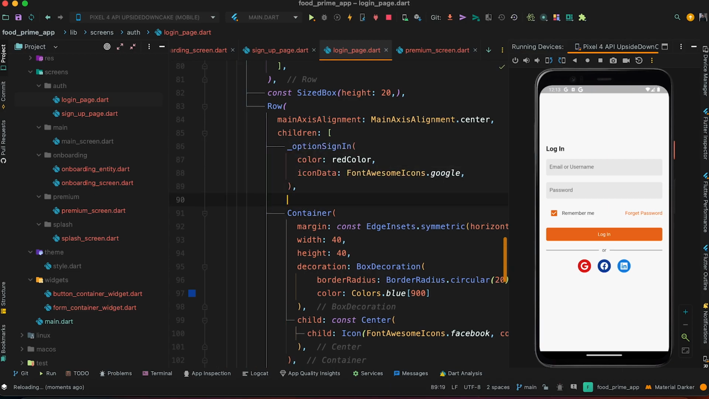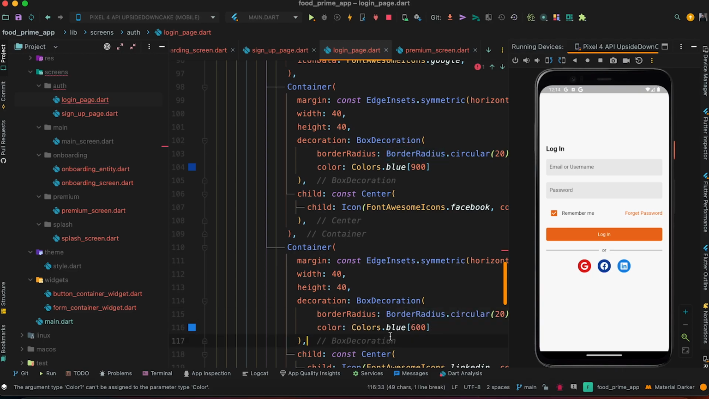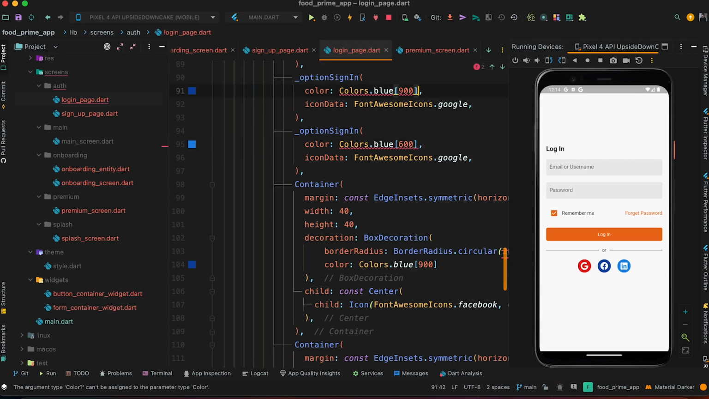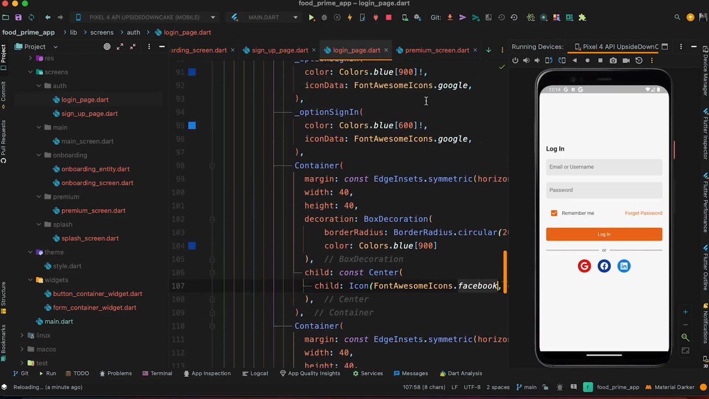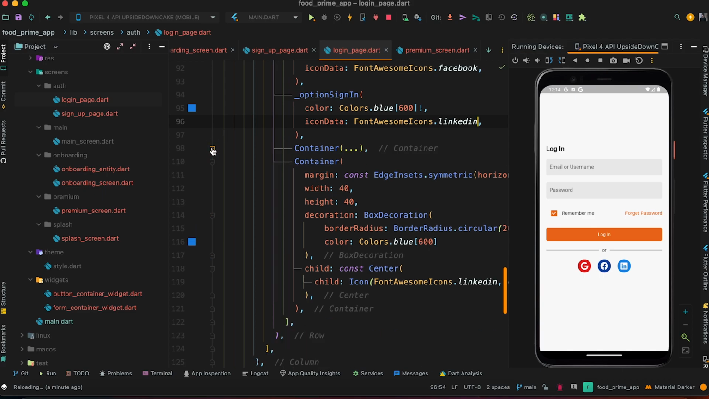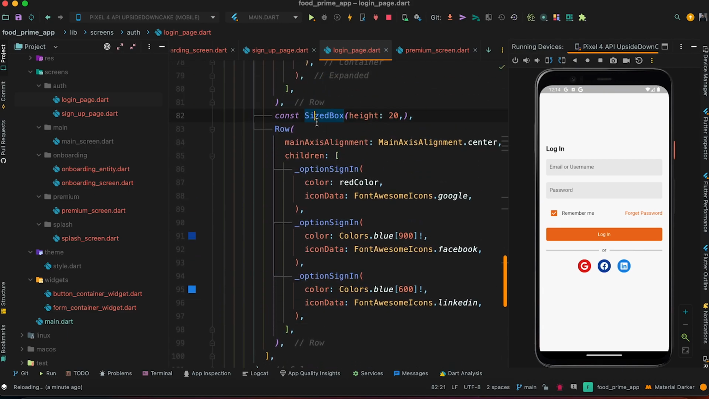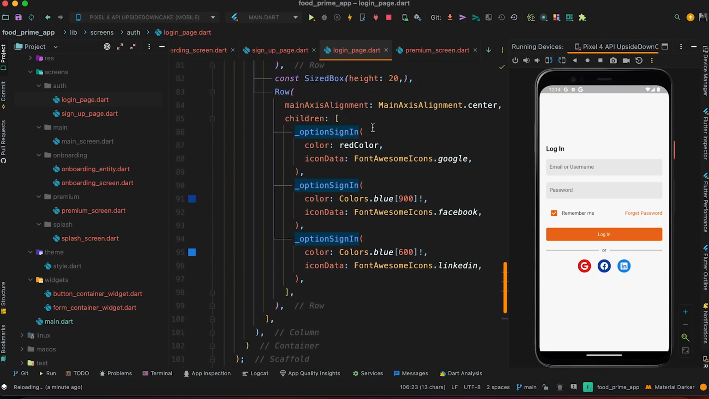Now we can duplicate this 2 times and set the color of the second one and the color of the final one. Let's put the assertive operator to not make it null and also pass their icons from the Font Awesome icons like this, and finally for LinkedIn like this. Now you can remove these 2 containers which are useless for now. So you can see we have reduced a lot of code in here. We are just using this one sign-in option in our UI like this.